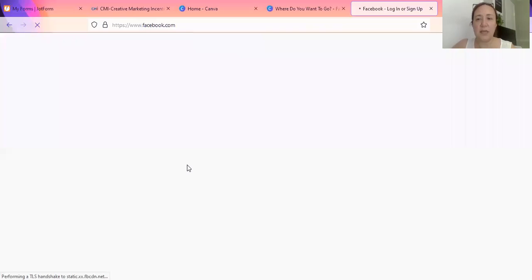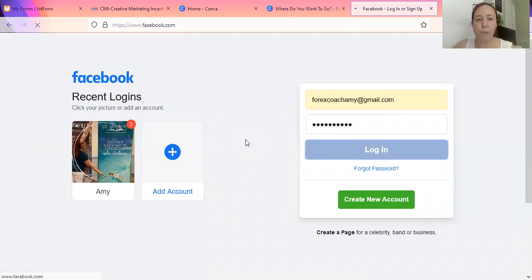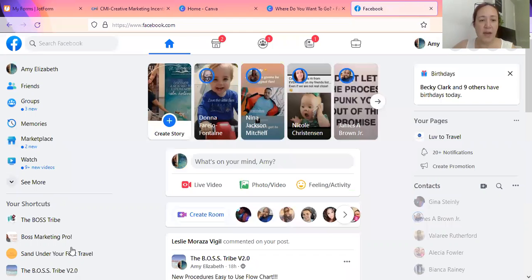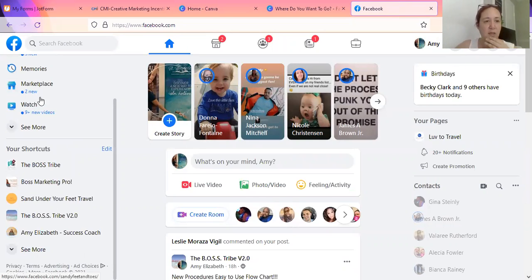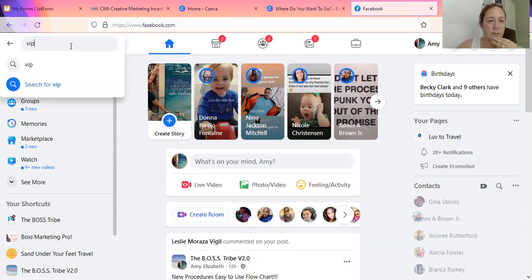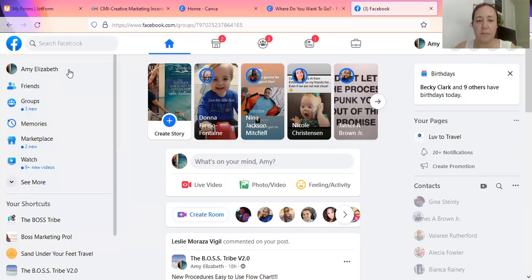We're gonna go ahead and go in here to Facebook and log in. All right, now I have a kind of like a VIP travel group. So I'm actually gonna go ahead and type it in here. The VIP travel lounge, we're gonna go ahead and go in there. Hopefully it loaded. There it goes.